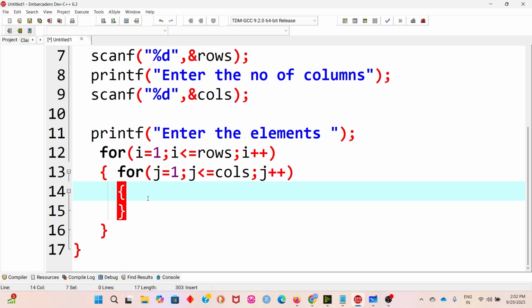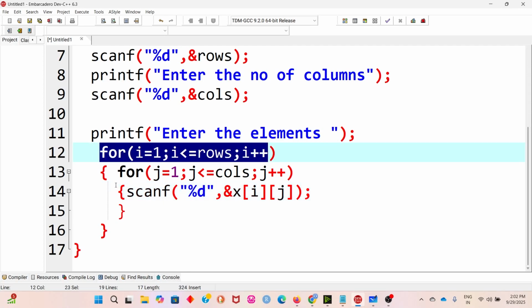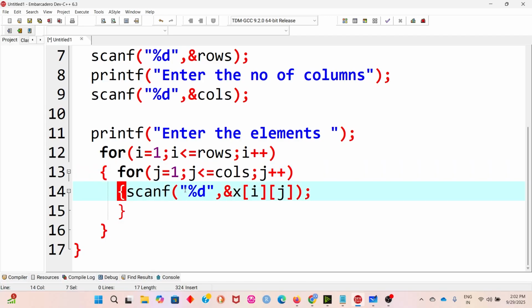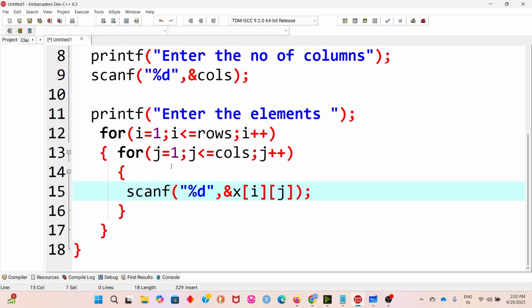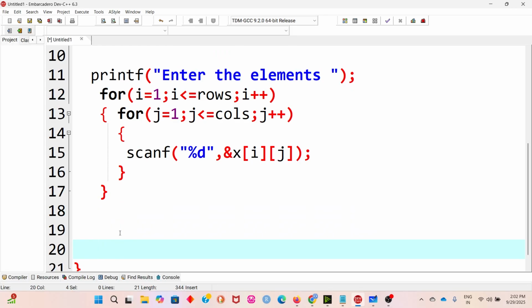to scan the values: %d, comma, ampersand x i j. So this is the outer loop and this is the inner loop, and we are scanning the value here. So x i j. This is the closure of the inner loop, and this is the closure of the outer loop. And after this, now we want to print the values.